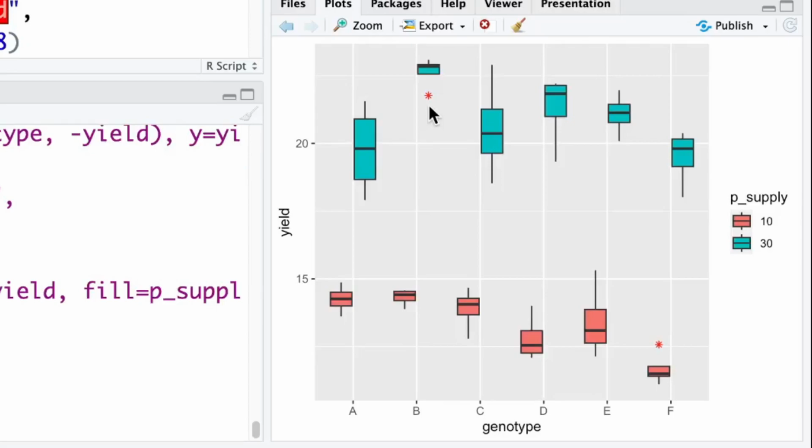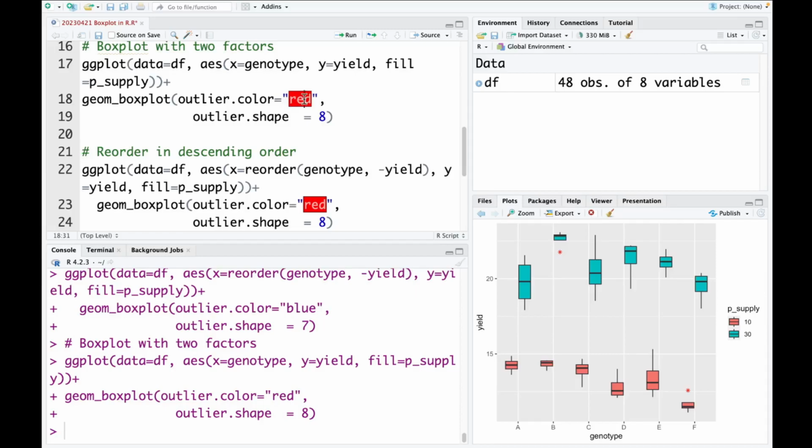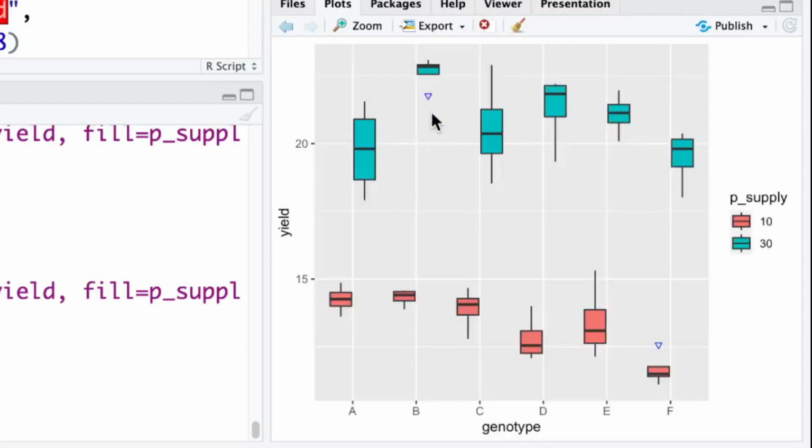If you want to change the color and the shape of the outlier, you can do that. For example, you want to change this to blue, and this to, say, number 6. We run it and we see how it is. As you can see now, the outlier changes to blue and the shape is a triangle.